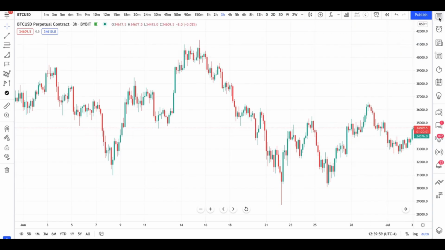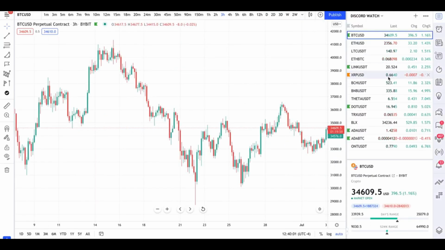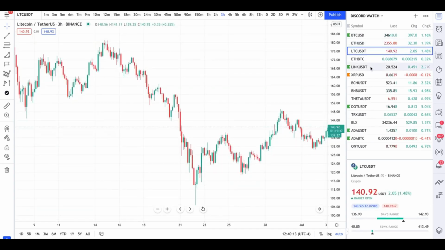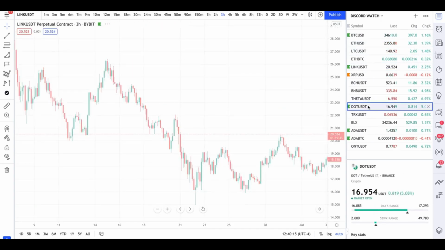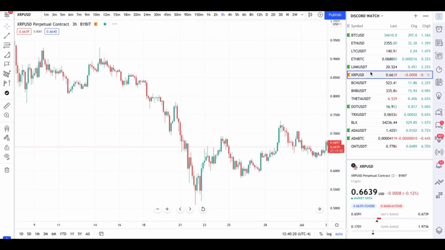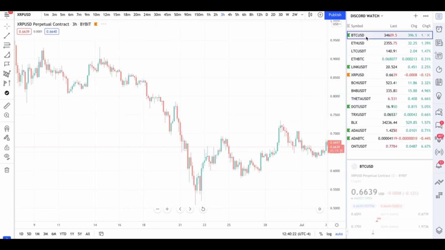First of all, we have our watch lists. What are our watch lists? If you have cryptocurrencies or stocks or Forex pairs that you want to always easily be able to switch between, from Bitcoin to Ethereum to Litecoin to Link to Polkadot to XRP, if you're into that, you can create a watch list here.